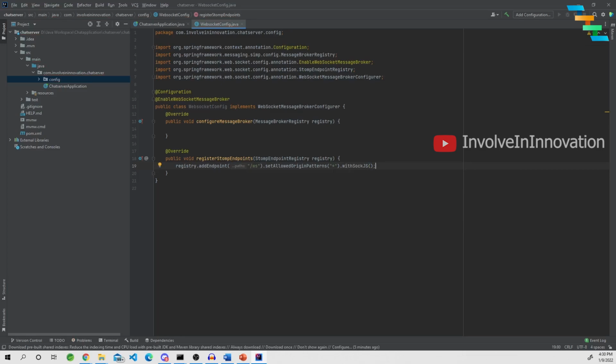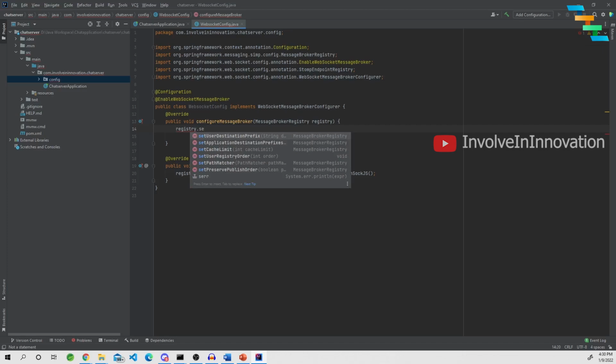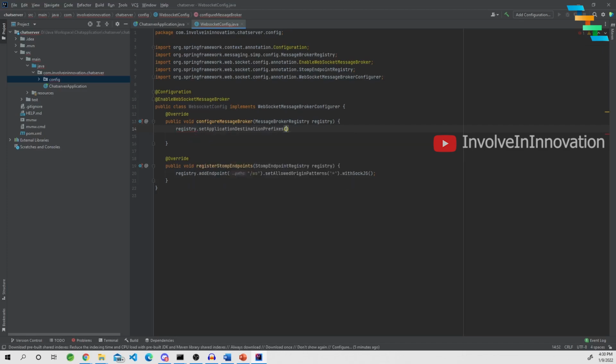Now we need to declare topic prefixes. So what are the different topic prefixes we have, and then we also need to give our application destination prefix. This is the prefix on which the user will be sending the data to the server. So we need to set registry.setApplicationDestinationPrefixes, and the next we need to declare topic prefixes.